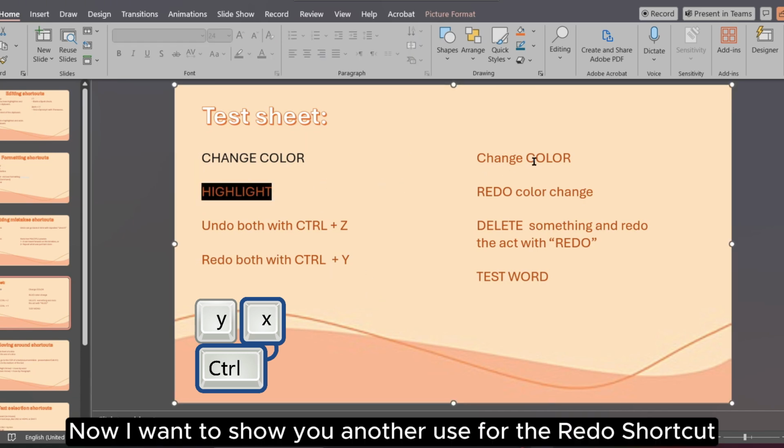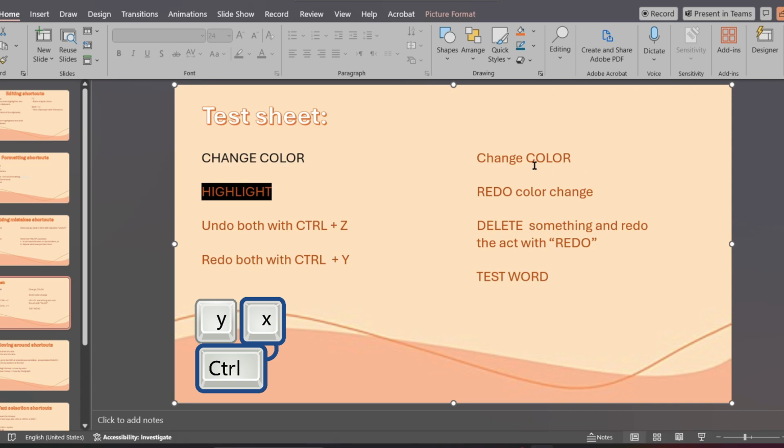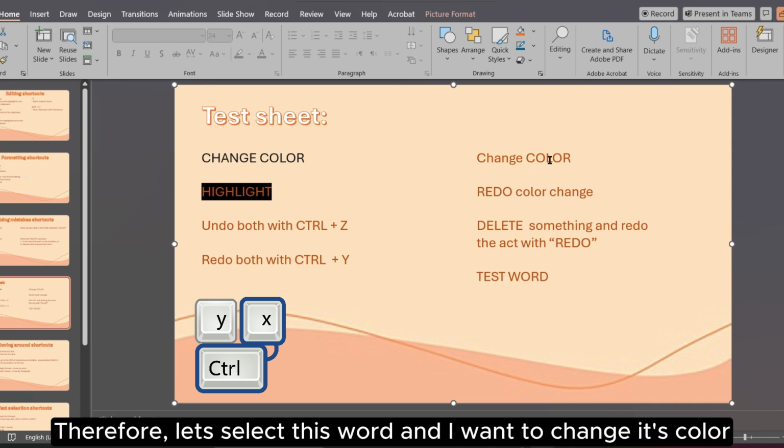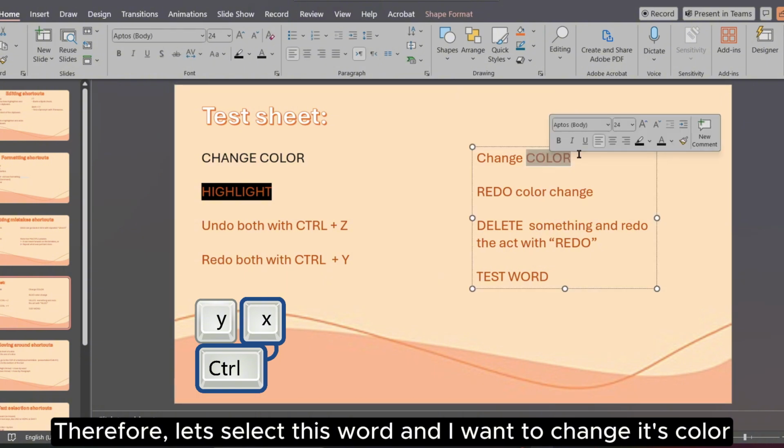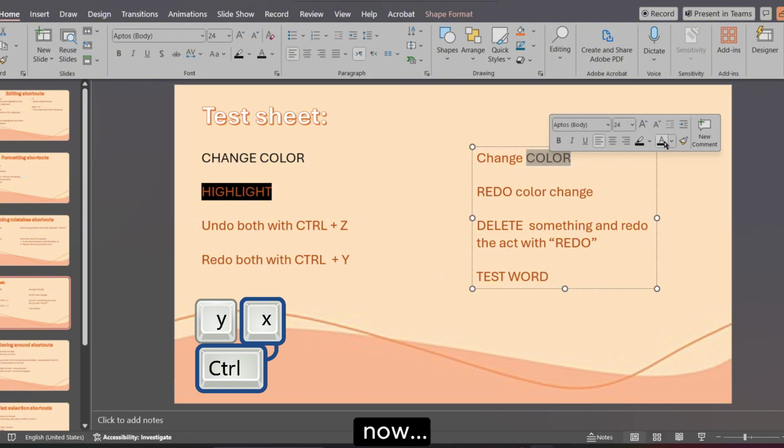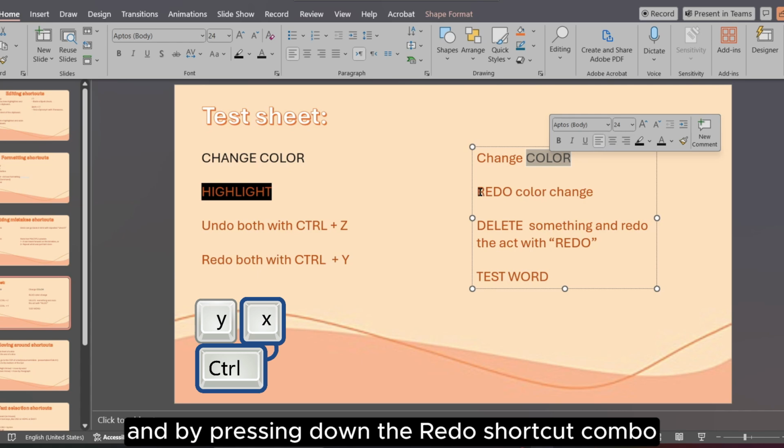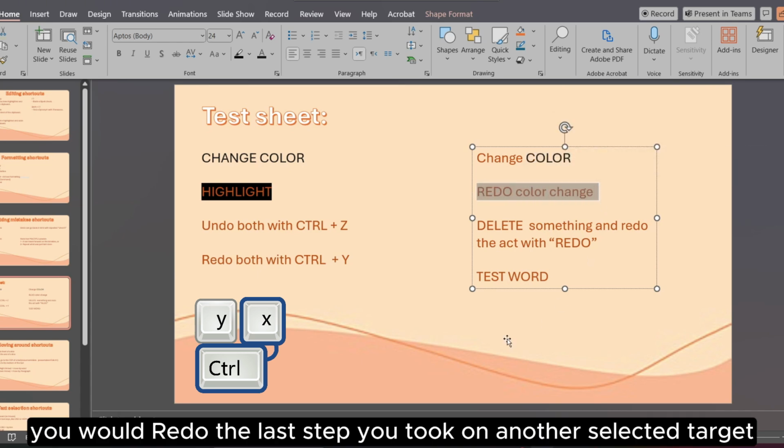Now, I want to show you another use for the redo shortcut, so let's move to this side. Therefore, let's select this word and I want to change its color. Now, select this text here. And by pressing the redo shortcut combo, you would redo the last step you took on another selected target.